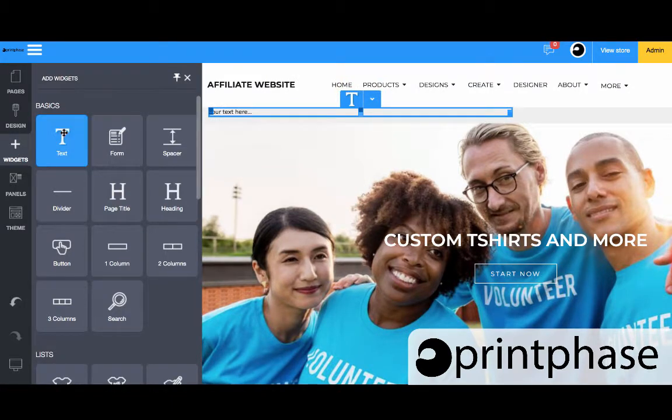First, we have text. Text is exactly what you would think about. It's like adding paragraph text that we can then format how we want it to be displayed. Form. A form allows us to collect information from the customer by having them fill out essentially a questionnaire, whether it be contact or requesting a quote. A spacer allows us to create a gap between content. A divider is a lot like a spacer, but instead of just being blank space, a divider actually uses a line, and then that line we can control the thickness, the type, and so forth.